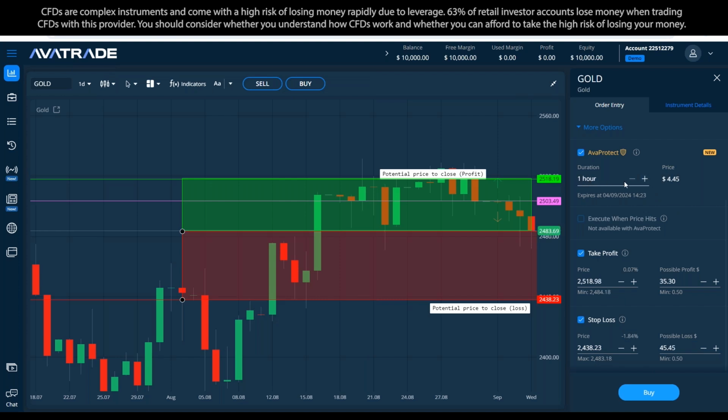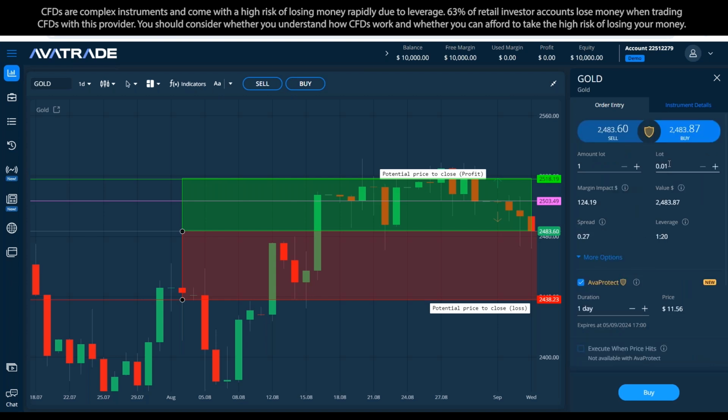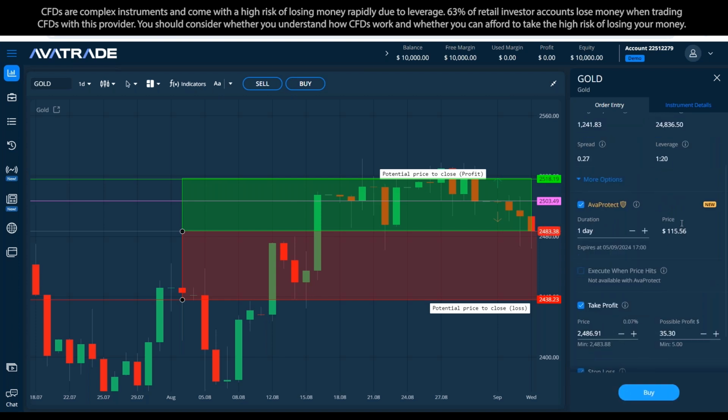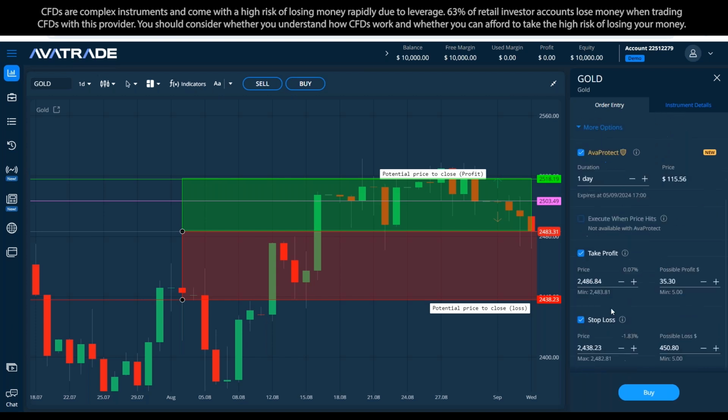So if I increase the length from 1 hour to 1 day, the fee becomes 11.56. Furthermore, if I increase the lot size as well, watch what happens. If we increase it to 0.1, which is 10 times more, then the fee is 10 times more.